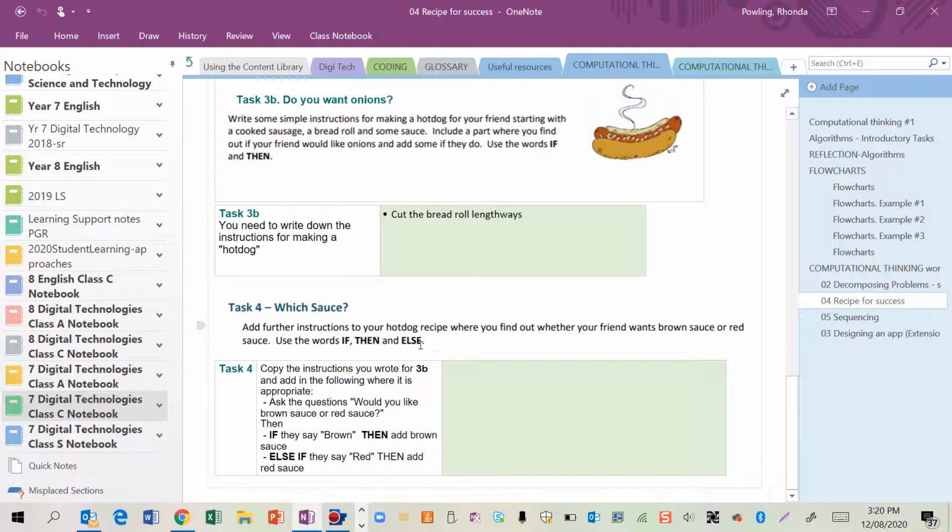This is all part of programming language. We call this pseudocoding because it's not written exactly like you'd write for a computer, but it is writing in the style of a program for human beings. So the questions you have to ask would be, if they say brown, then add brown sauce, else, otherwise. If they say red, then add red sauce. And then you'd put that in your list of directions for making someone a hot dog. So that's all you have to do for that, boys. So it's just getting you used to putting in the decisions into your list of instructions or your algorithm.